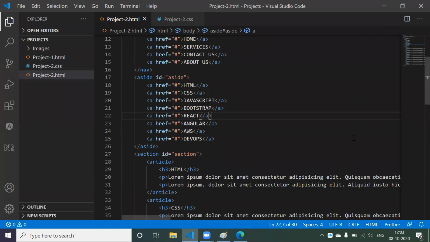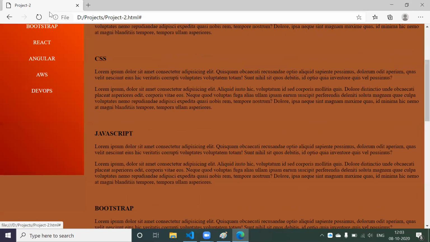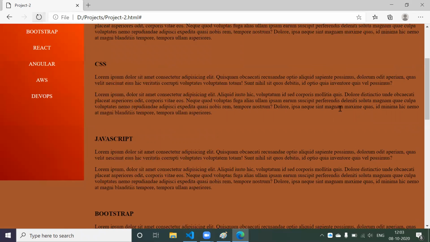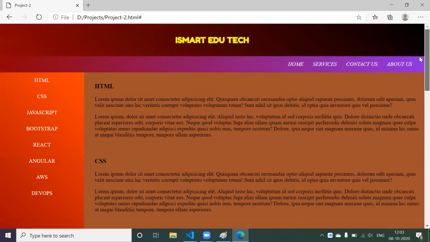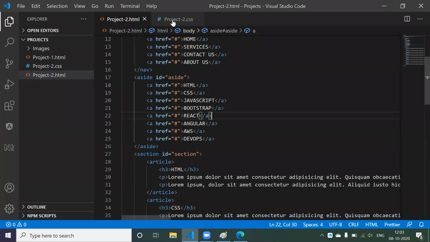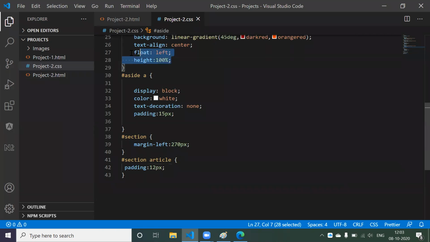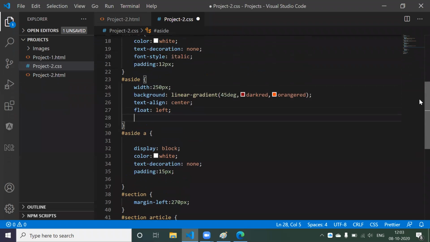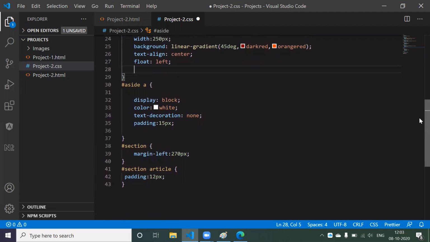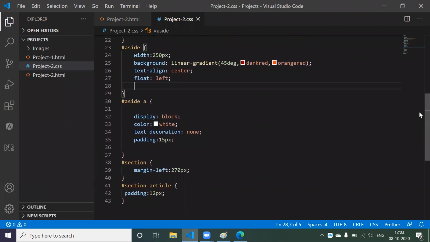Okay, fine. Now let me refresh it. Now it is not taking the height. Yeah, because it will not take the height, so let me remove this height. We provided the height for aside. Okay, fine. Now we got some padding, like 12 pixels.